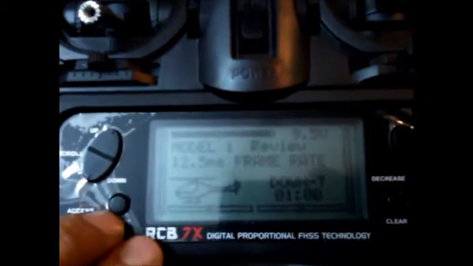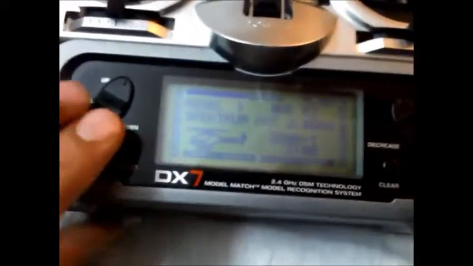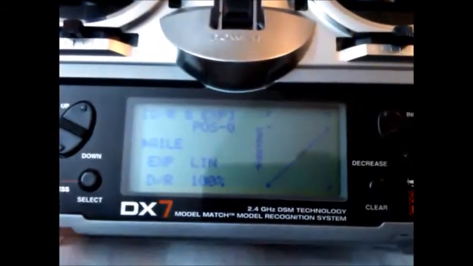To go into the menu for this transmitter or for the DX7 as well, you just press these two buttons together, and the first menu that you get is the dual rate and Expo menu. Just to show you guys, it's the same menu that you get in a Spectrum DX7. So you can just imagine that more or less most of the menu functions are the same as a DX7. So I'm going to turn this off. I'm going to keep this aside, and we're just going to focus on the RCB7X now.